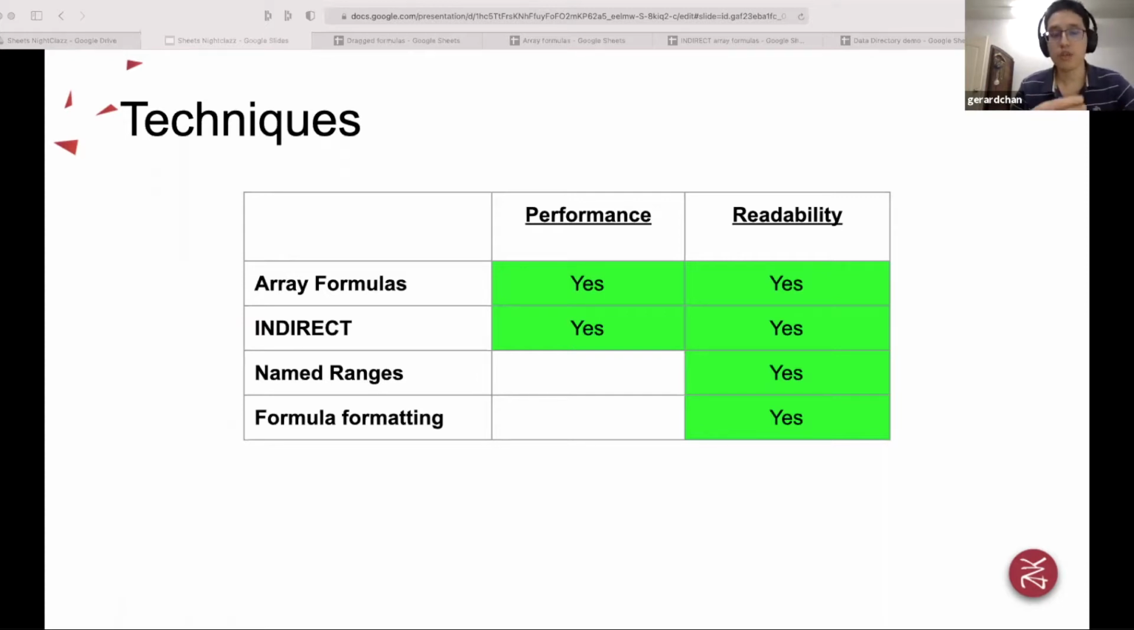And next up, we have named ranges, which is largely for readability. But like anything in code-based or low-code-based environments, readability is really important. Code spends most of its time being read, and a minority of its time being written. So it's important to make sure it's easy to read, and can be read and interpreted accurately by developers and users. And last but not least, just formatting your formulas. We'll go into that in a bit more detail later.